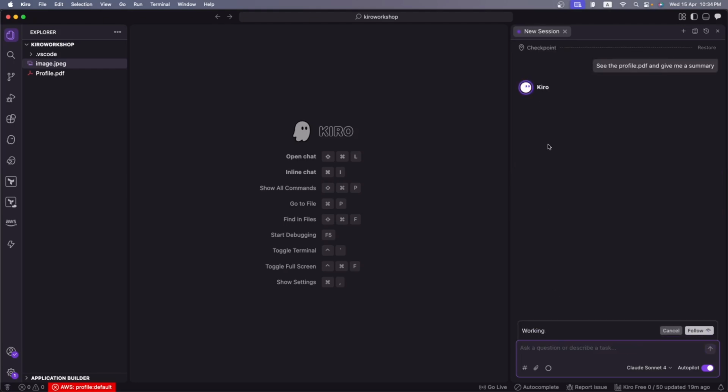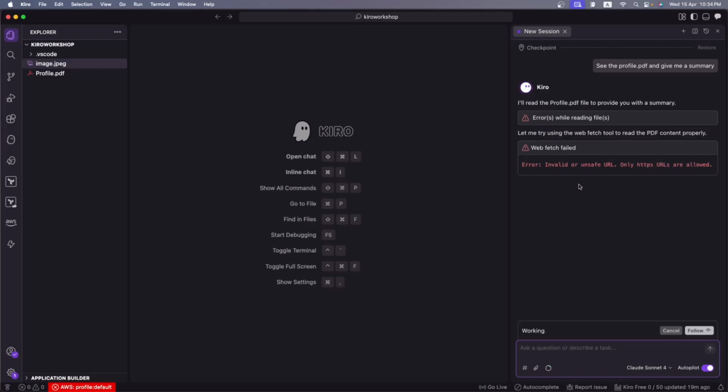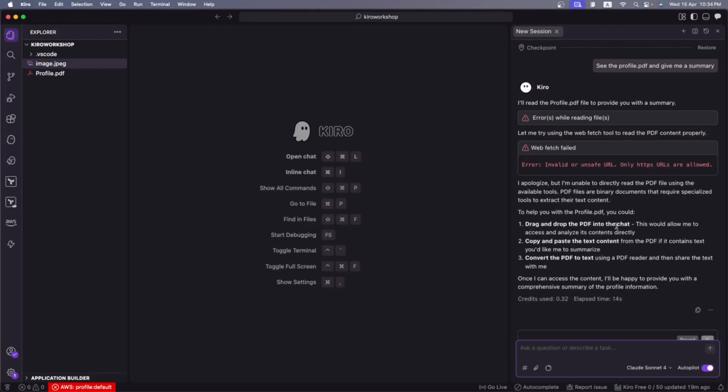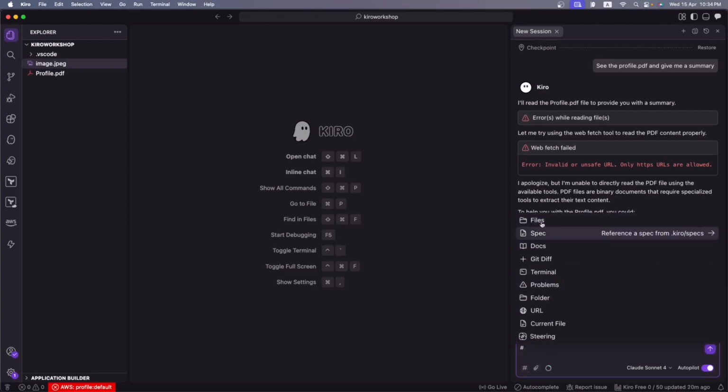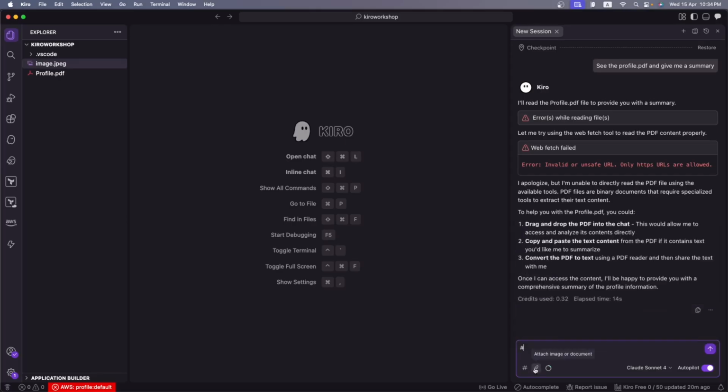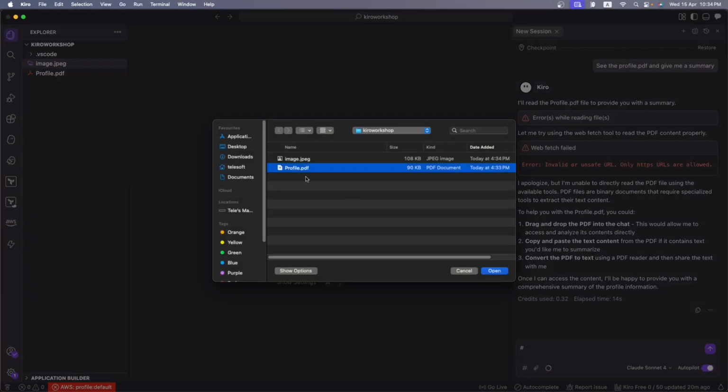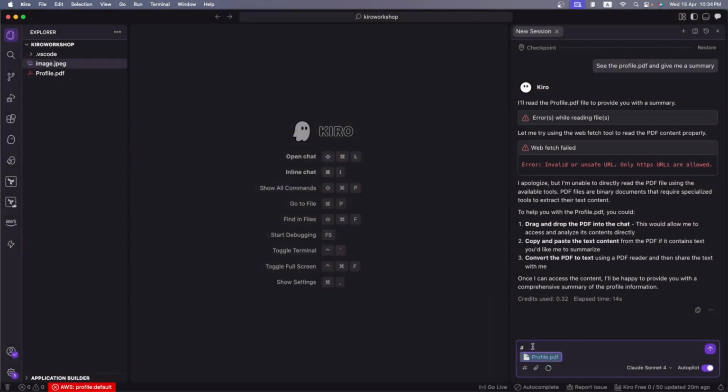So Kiro is looking at the file and, okay, there are some errors. Okay, it's asking to drop a PDF in the chat. So what we can do is drop the file here. So this is the file. Now I will prompt it again.